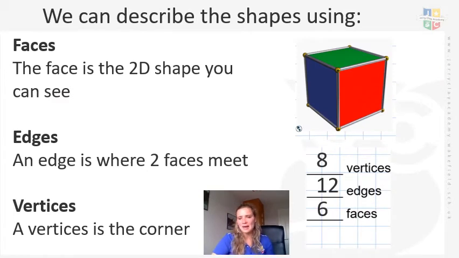So we're now going to think about how we can describe a shape, especially a 3D shape. So we've got different things called faces, edges and vertices. Now an edge is where 2 faces meet, and a face is the flat side, okay? So I've just got a box here to help me. If you've got a little cube box anywhere, you might want to have a look at doing this too. You might want to pause the video and get a box as well.